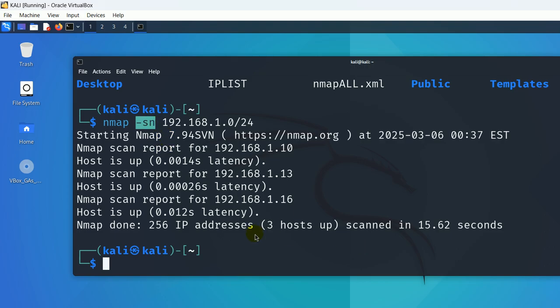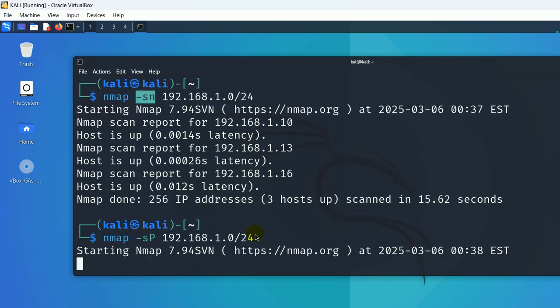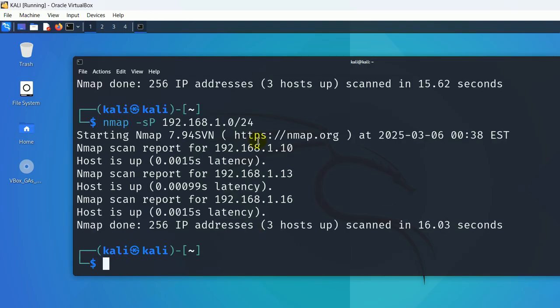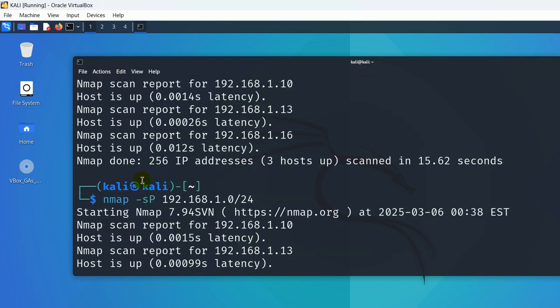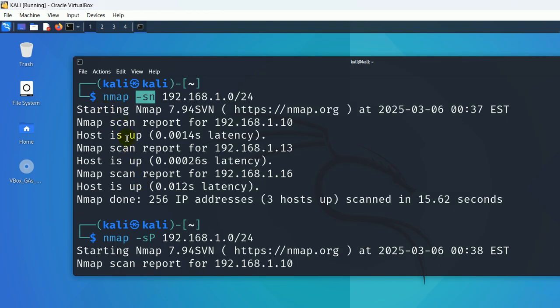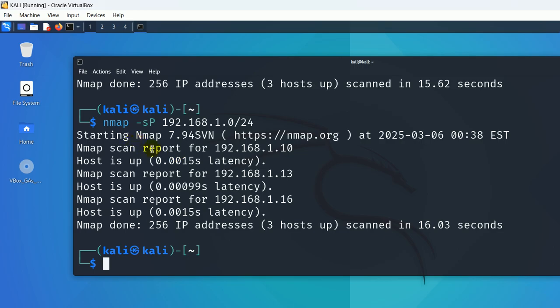Okay, then nmap -sP, yes, capital P. We use a similar scan and see the difference. Both are giving similar results, -sP and -sn. They are ping scans. Understand? They give us which systems in a network are up and which are down. Down information is not coming, just up information is coming.